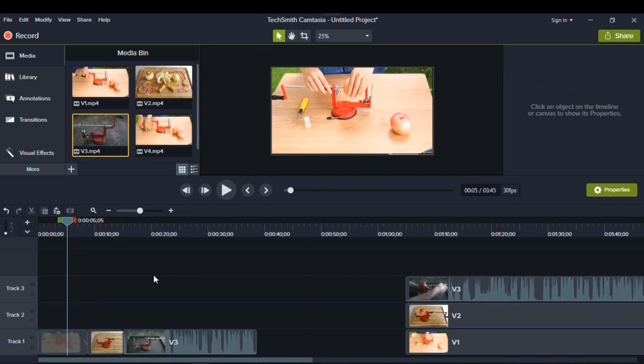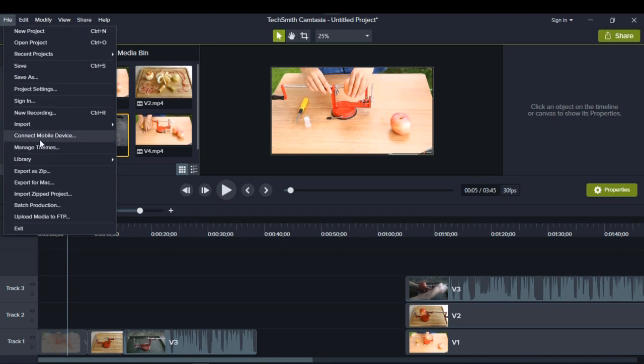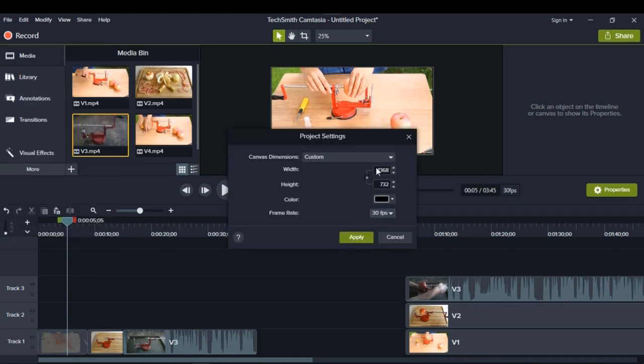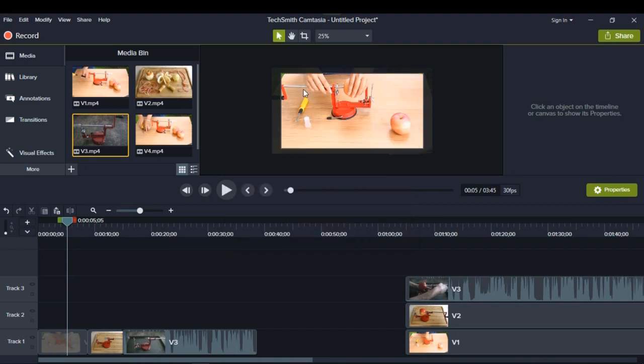So before proceeding, I'm going to change my project file size, my video size, so it would be like the requirements of Facebook. I'm going in here to project settings, and I'm going to pick 1200 by 628, and I'm going to click on apply. Perfect. So now I'm working within Facebook dimensions.